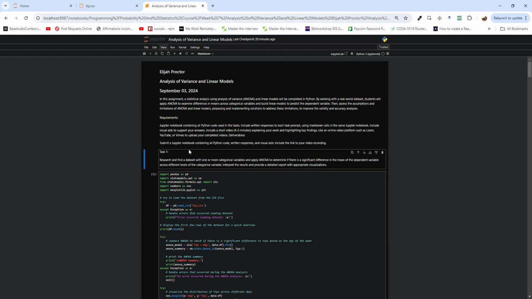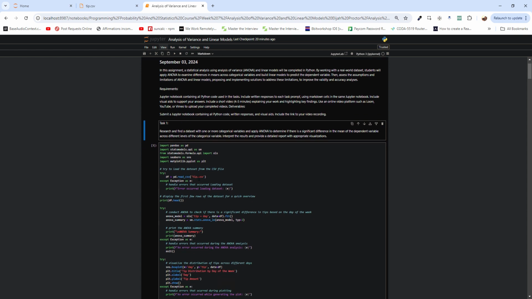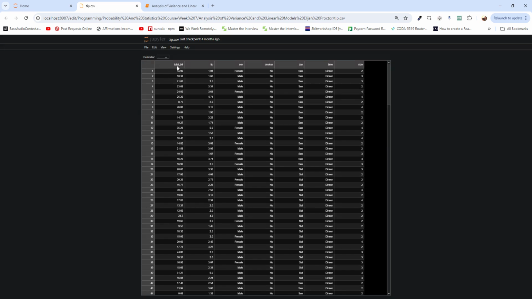We're basically using this tips CSV dataset to answer this question. Just quickly glossing over it, we have our total bill, the tip, the gender, whether or not they were a smoker, the day of the week that they received this tip, the time, and also the size of the people who ordered food.